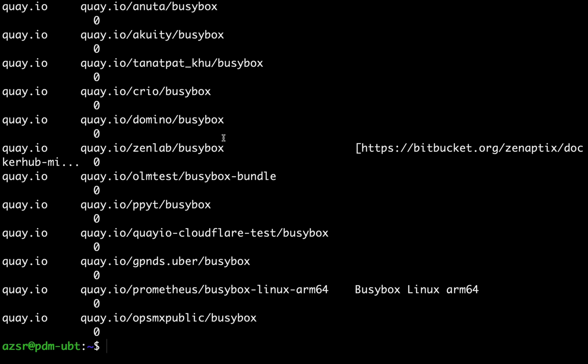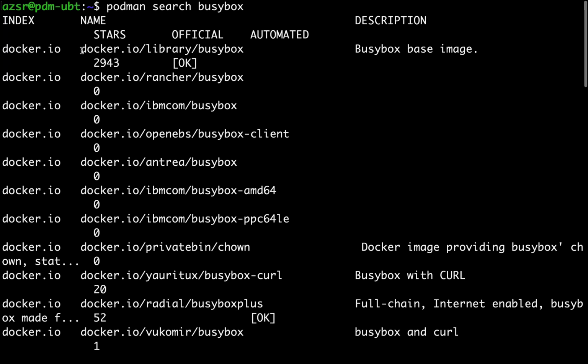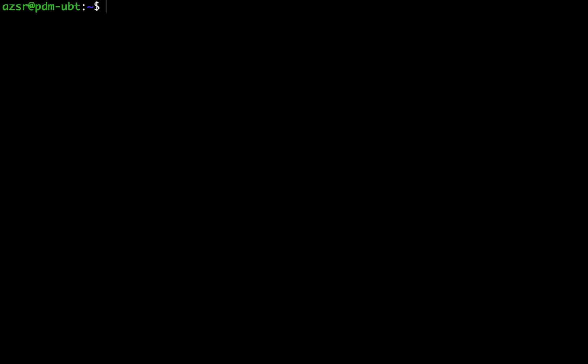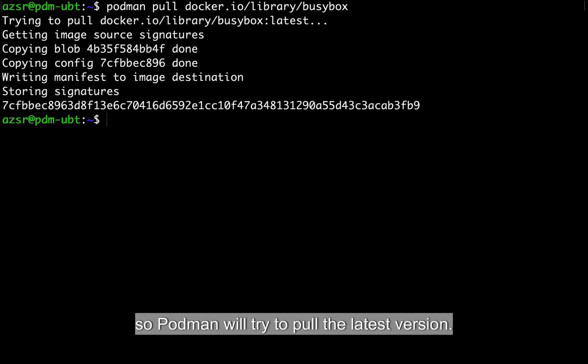I switch back to the terminal and I want to pull the BusyBox image. First, I use Podman search to search for the image and decide which registry to use. Okay, I want to pull the docker.io/library/busybox image. I haven't specified the tag, so Podman will try to pull the latest version.